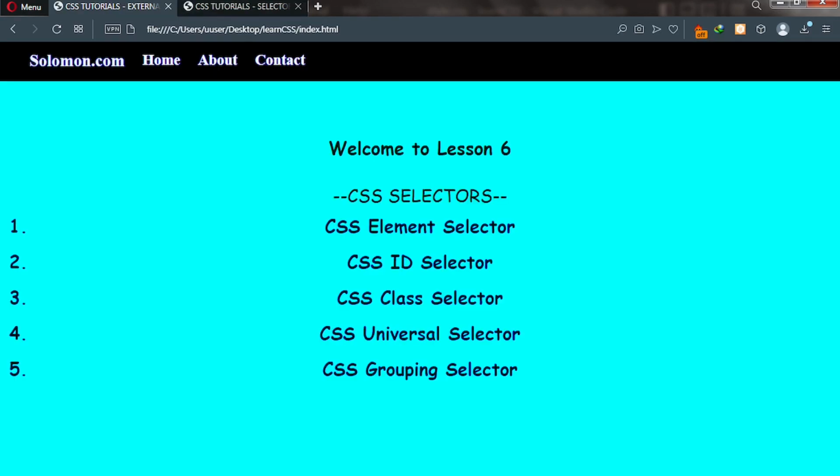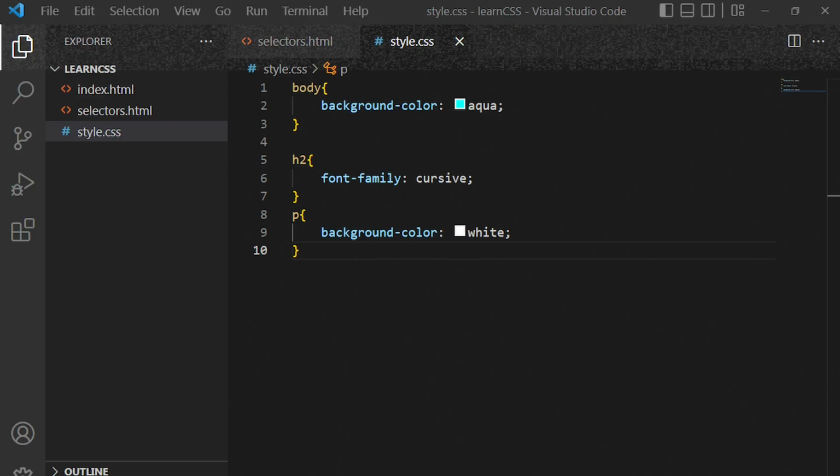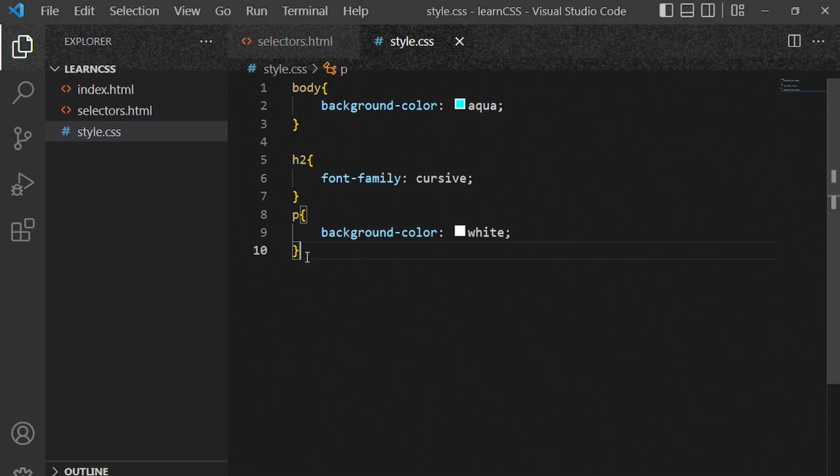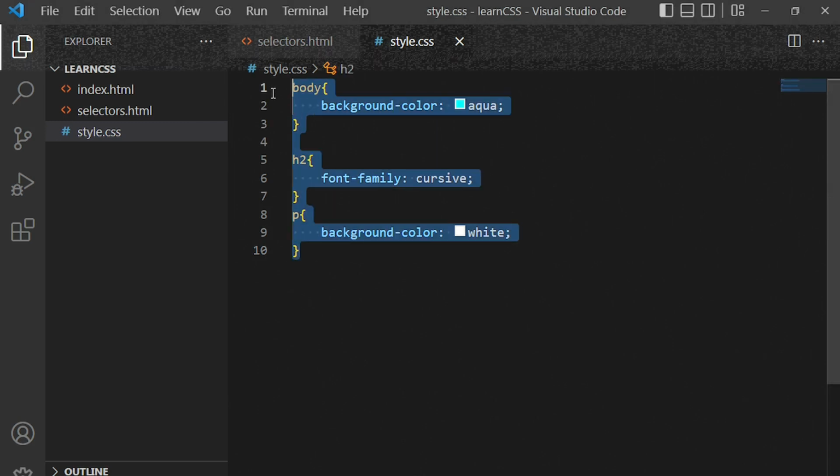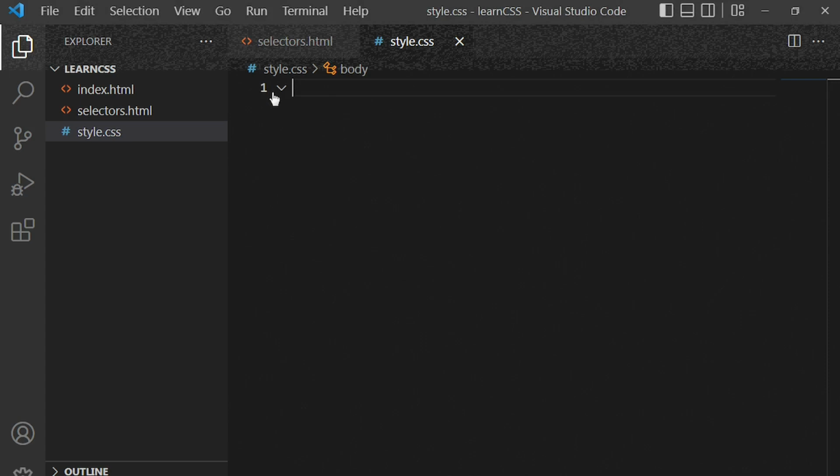Let's discuss the second CSS selector, called the ID selector. So in this part of the video, we're going to talk about CSS ID selectors. Let me take you to the code editor. And then, first of all, we have to clear our code and then start afresh.